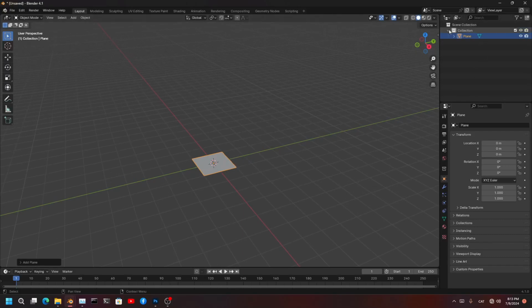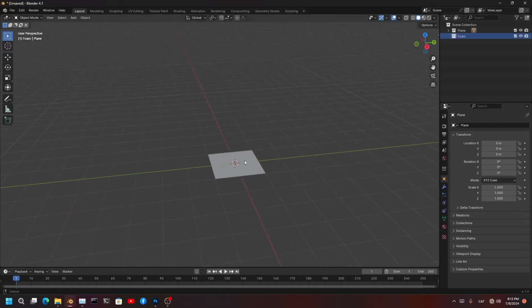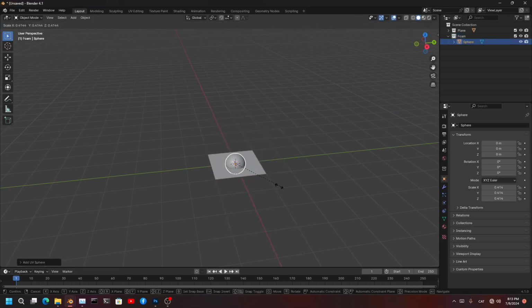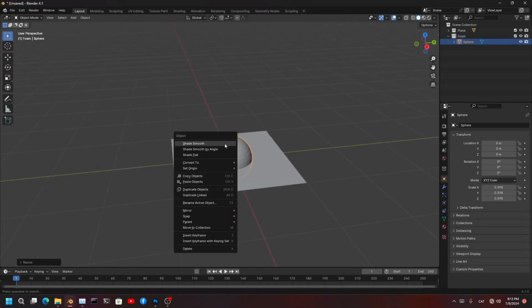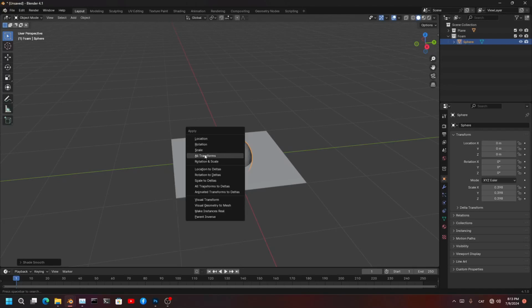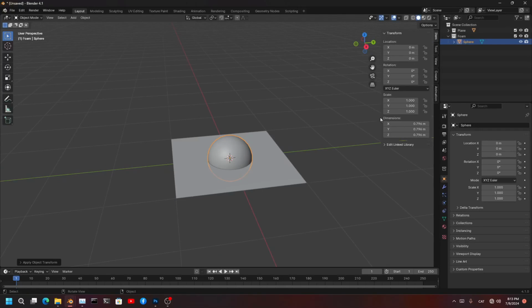Now in the outliner tab, you can see we have the collection. We are going to name it plane, and press C to add another collection. I'm going to call it foam. And in this foam collection, I'm going to press Shift A, add UV sphere, and then scale it a little bit, then right click and shade smooth, and then Ctrl A to apply all the transforms. So the scaling should be 1, 1, 1.